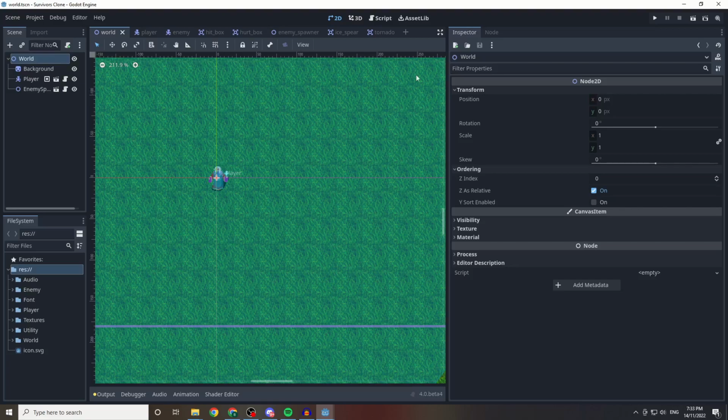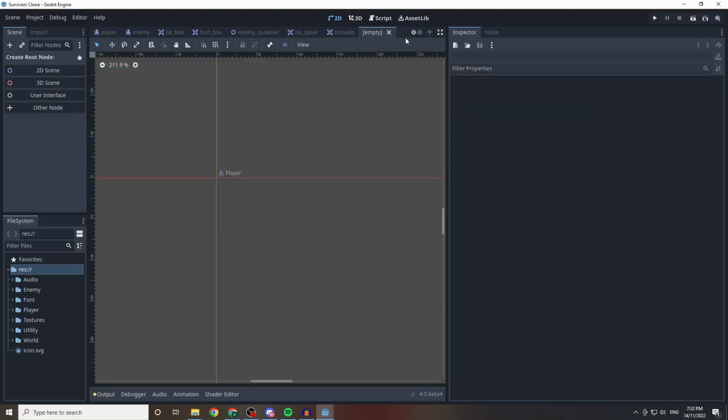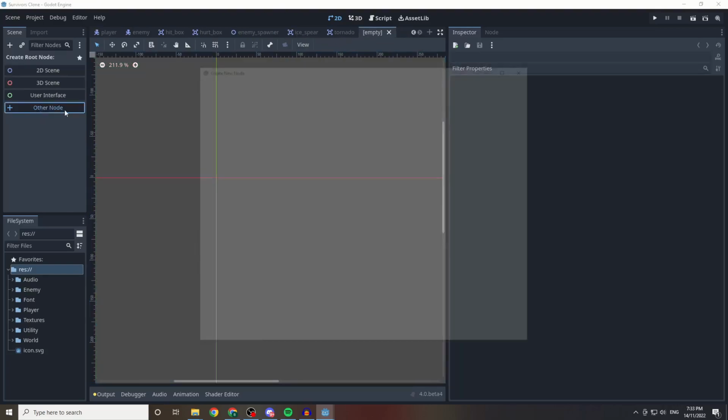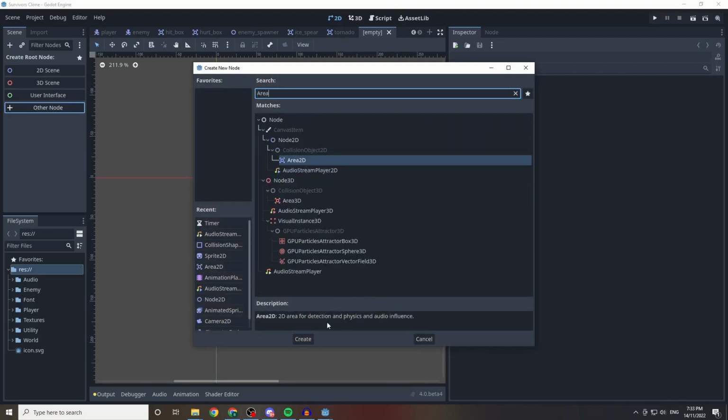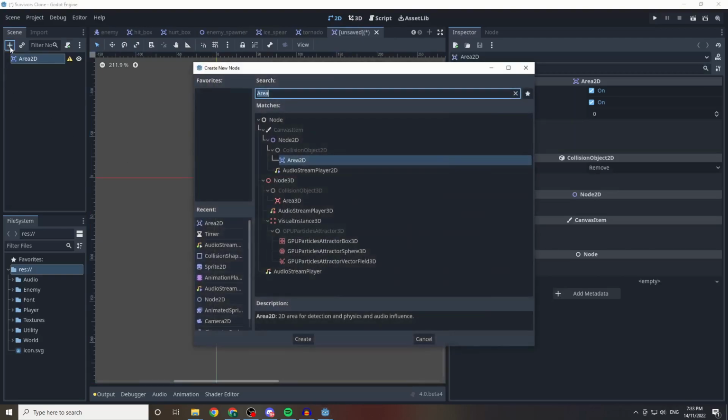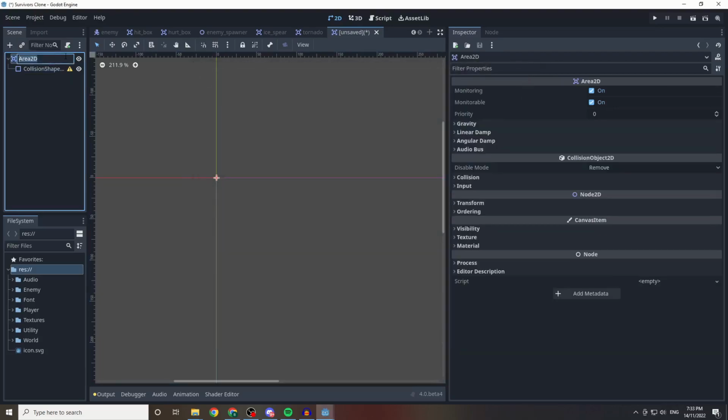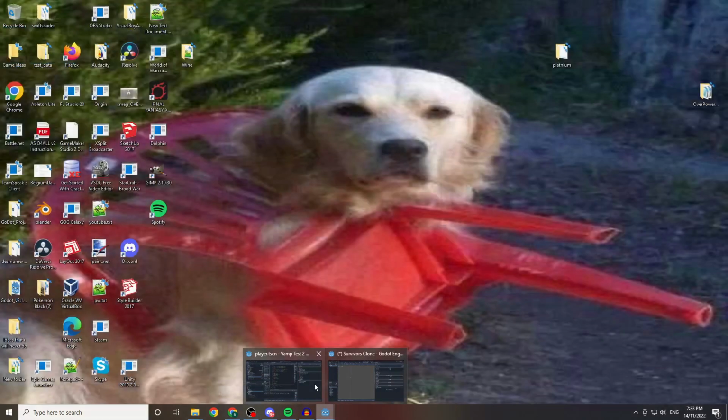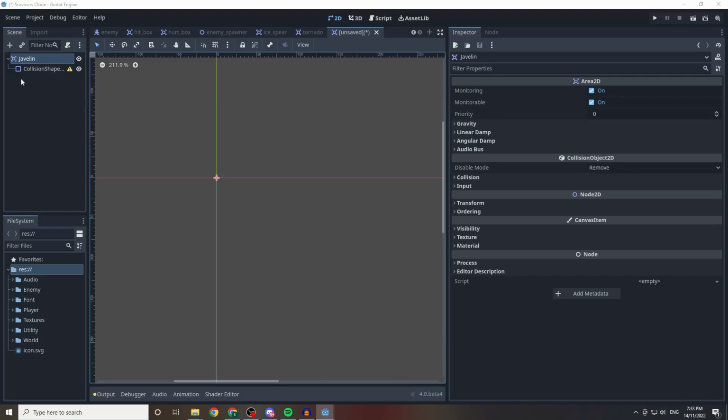In this episode we're going to be creating the javelin, and it's pretty similar to Ice Spear and Tornado but also a little bit different. So we're just going to start by adding an area and then adding a collision shape. Just going to change this area to be called Javelin. Just making sure that my spelling is correct. All good.